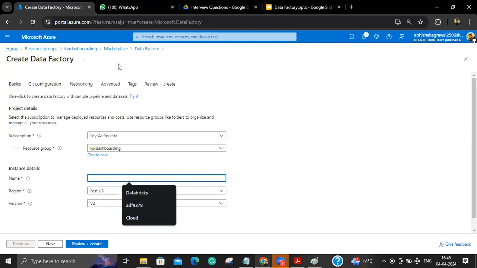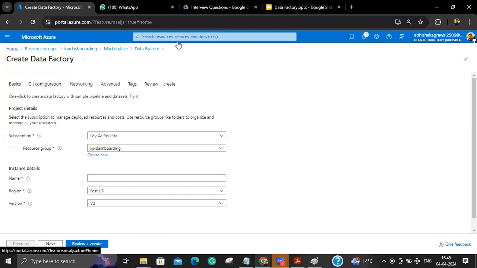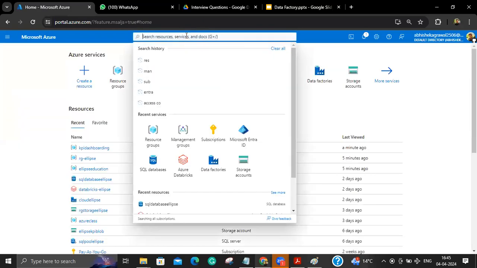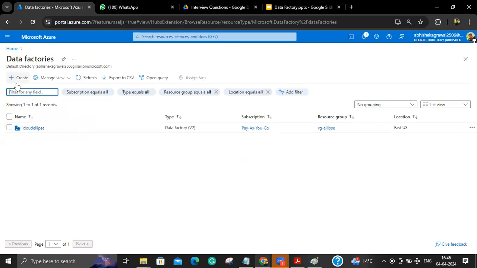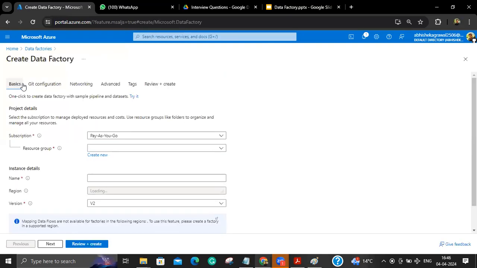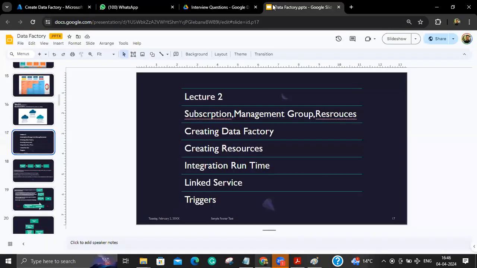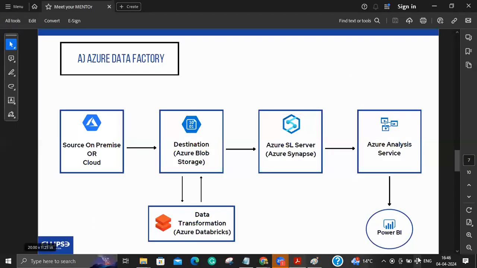But generally we don't follow this, okay? So generally we type over here directly. Suppose here I can type directly data factory. I can hit create. Why am I creating data factory again? Because I want to approach this architecture, right? So I do have a subscription now.